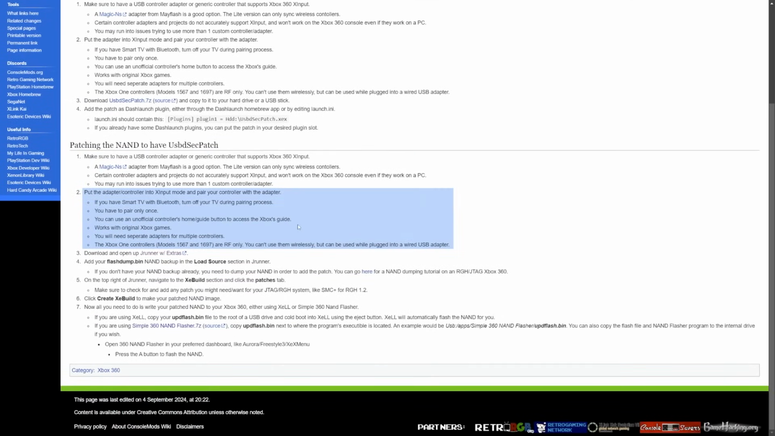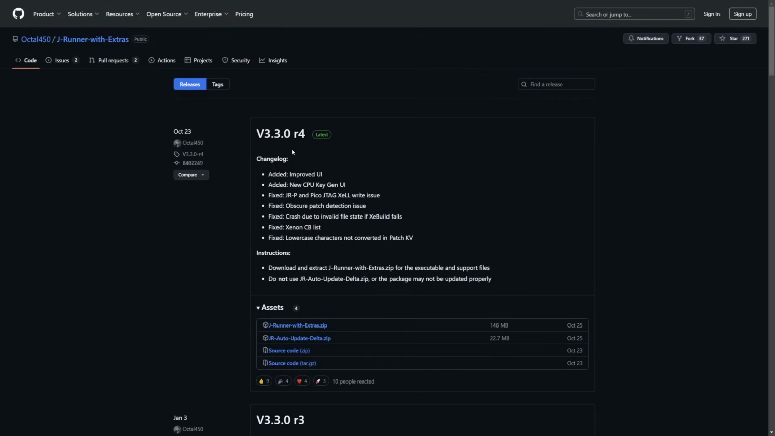So make sure if you're at your computer, you have your USB drive already on hand. We're going to need to download two things. First of all, we're going to need to download JRunner with extras. This here, you just need to come to the latest build of it and download JRunner with extras and save it somewhere you can easily find it if you do not already have this.